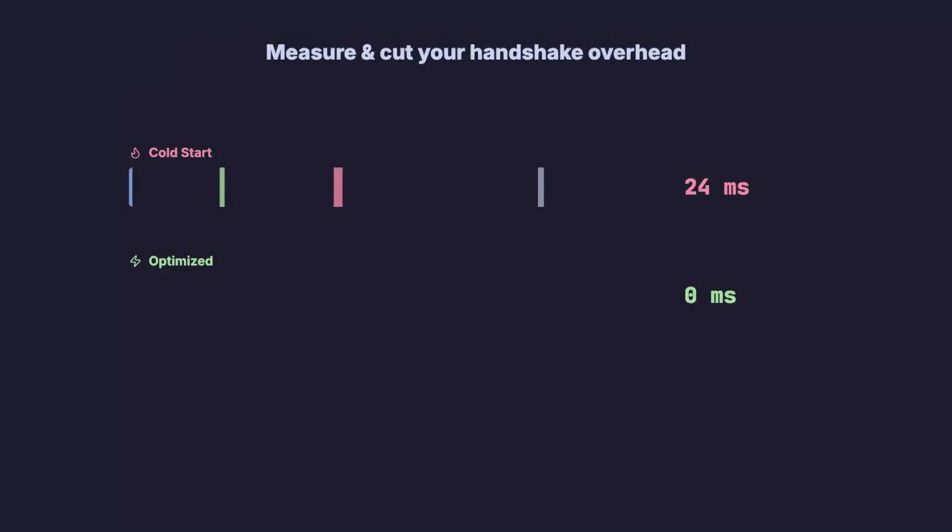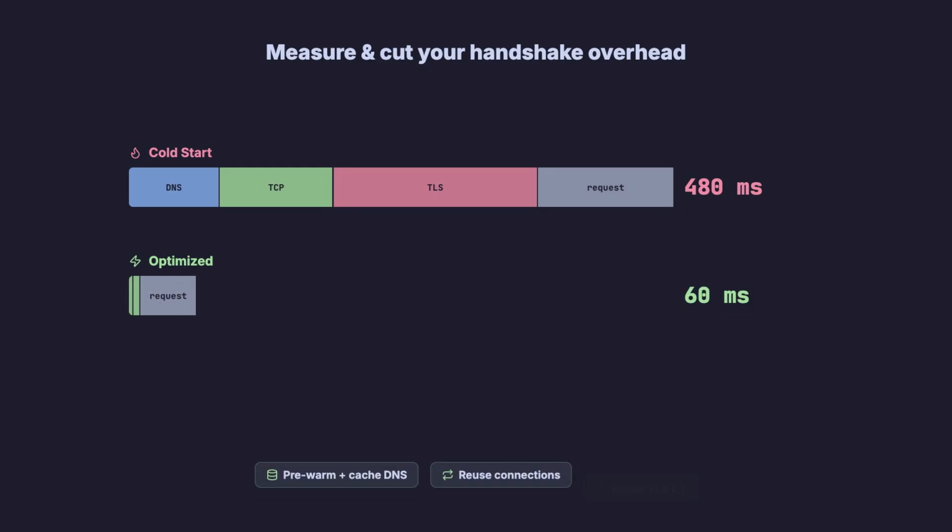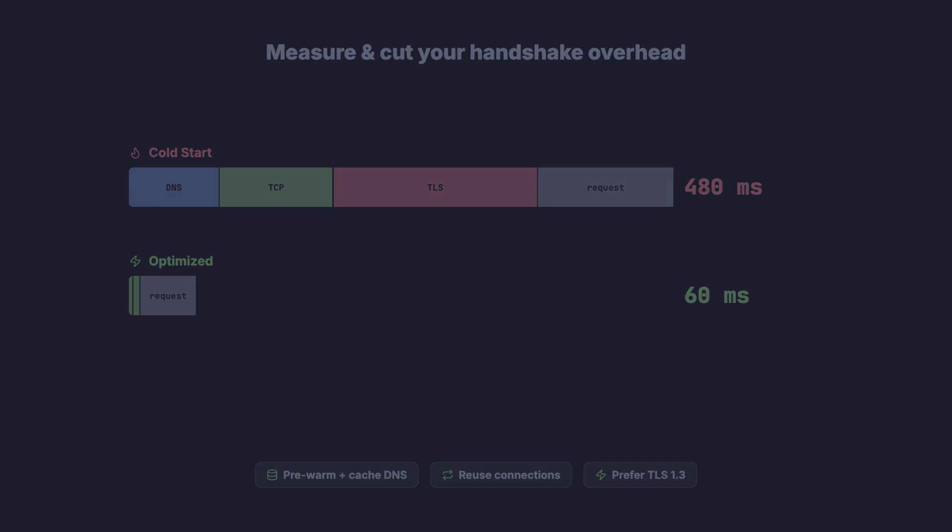Rule of thumb: measure the handshake overhead for your own traffic. For user-facing services, pre-warm connections and resolve DNS ahead of time. For internal services, enforce connection reuse and watch for mTLS overhead. Without that, your first request will always be the slowest, and your users will notice.